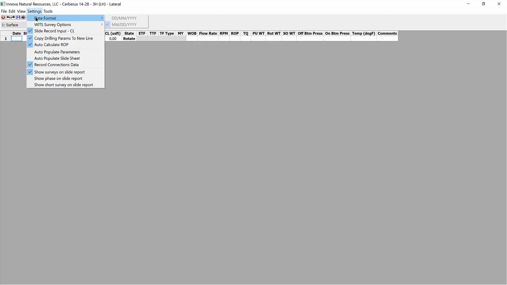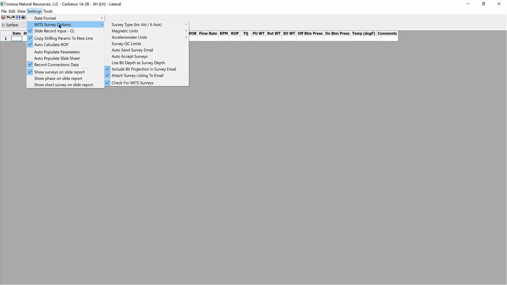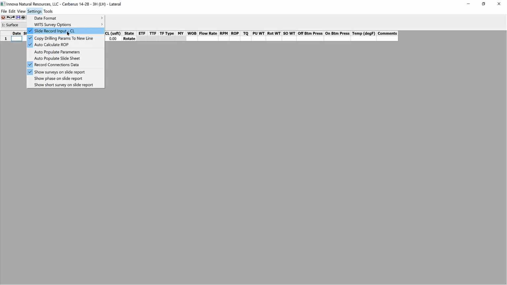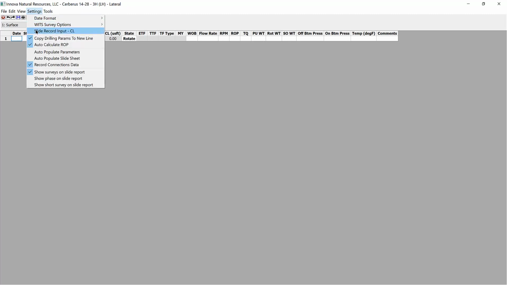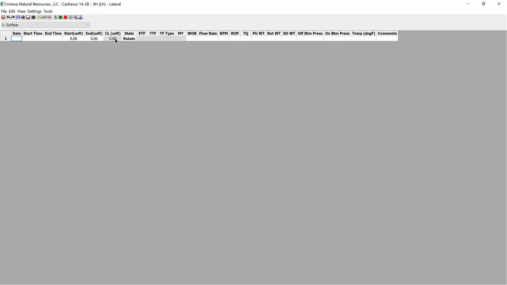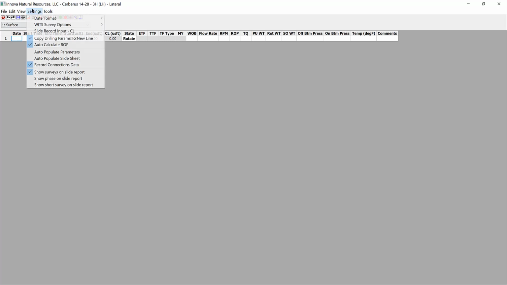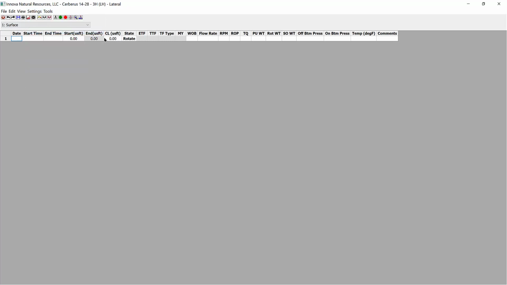In the settings section, you can select a date format, whether that be day, month, year, or month, day, year. WITS surveys relates purely to WITS, which isn't covered in the scope of this course. The slide report input, whether that be course length or end depth. So when it's selected, you input the course length, and the end depth is greyed out. If you have it unselected, then you input the end depth and the course length is automatically calculated. So whichever of those two you want to input.